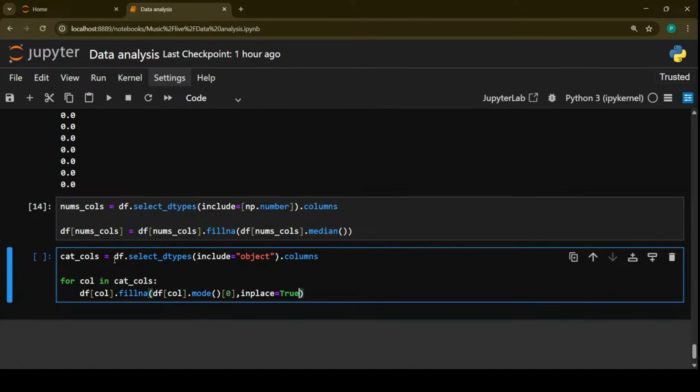If you don't use inplace and directly write df.fillna, the changes will be done only temporarily. They will not affect your data set, your data frame, actually. So if you want to make the changes, that's why we have to set inplace equals to true.